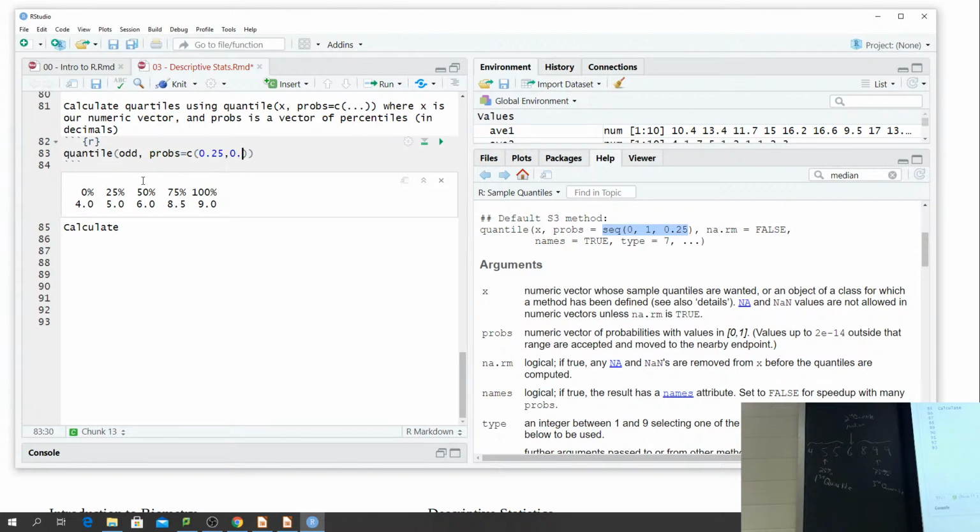We give it a vector. We actually specify which percentiles we want by specifying probs. So probs equals c(0.25, 0.75). So what we did is we said probs is a vector, and the vector that we want is 0.25 and 0.75. When we run that, now we will only get our 25th and 75th percentile out there, or our first and third quartiles.